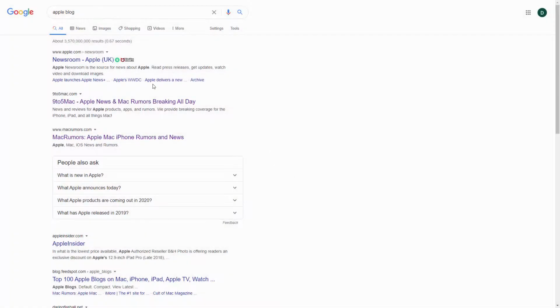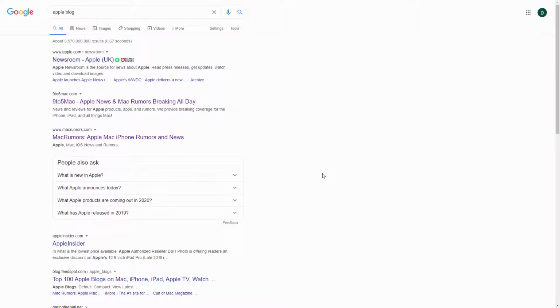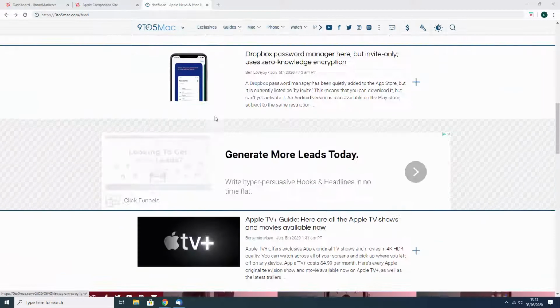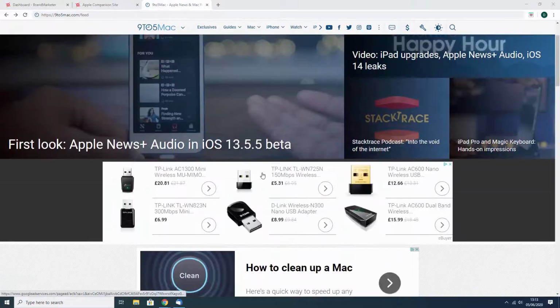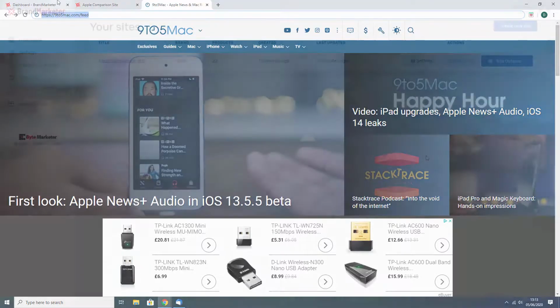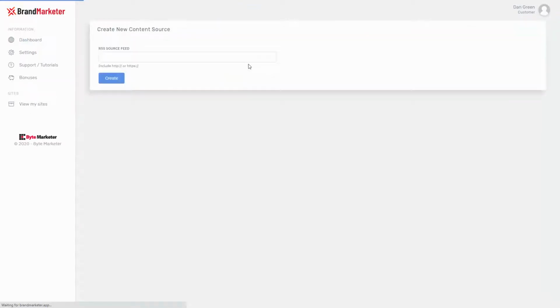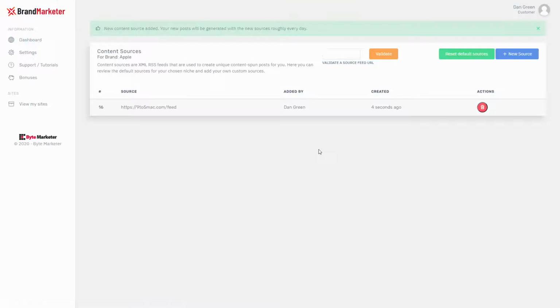Okay, so you can see here that I've just put Apple blog into Google, and I'm going to find a blog that I'd like to source my content from. So I'm going to choose this one. You can see here, this blog's all about Apple with loads of great Apple related content. So I'm going to copy the blog URL here. I'm then going to go back to my Brand Marketer site. I'm going to go to feeds, new source, paste, and then create. And that is it. That's all you need to do, guys.